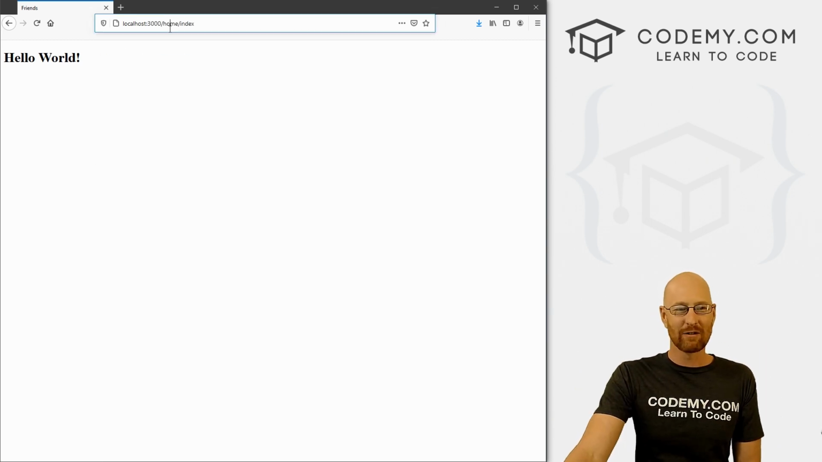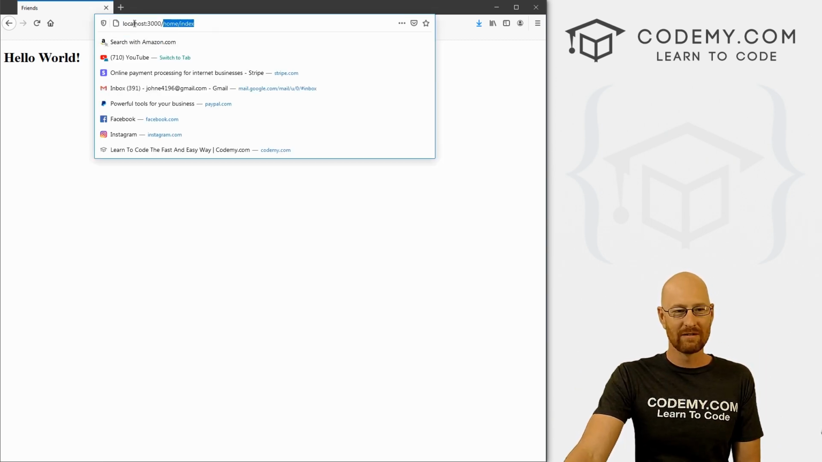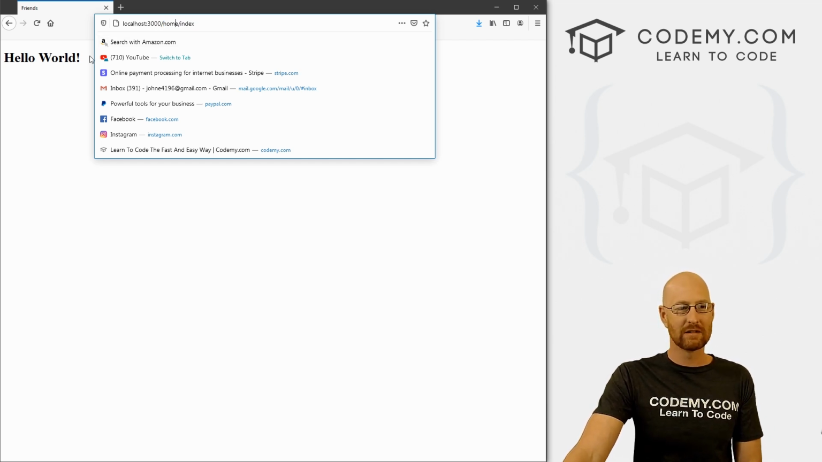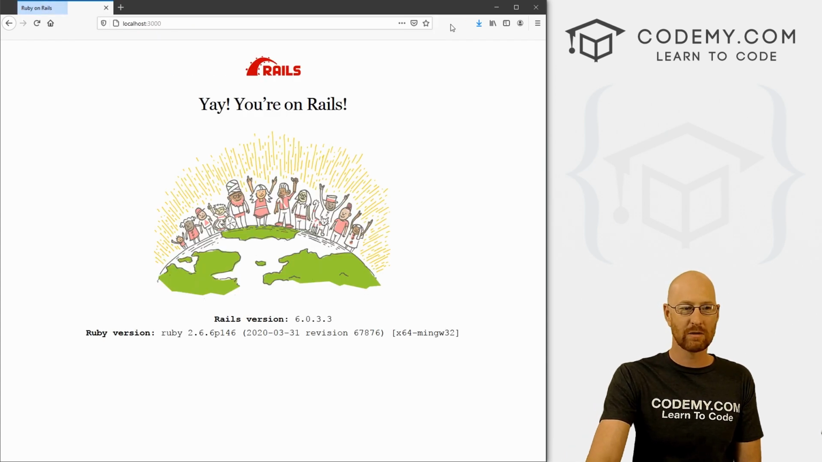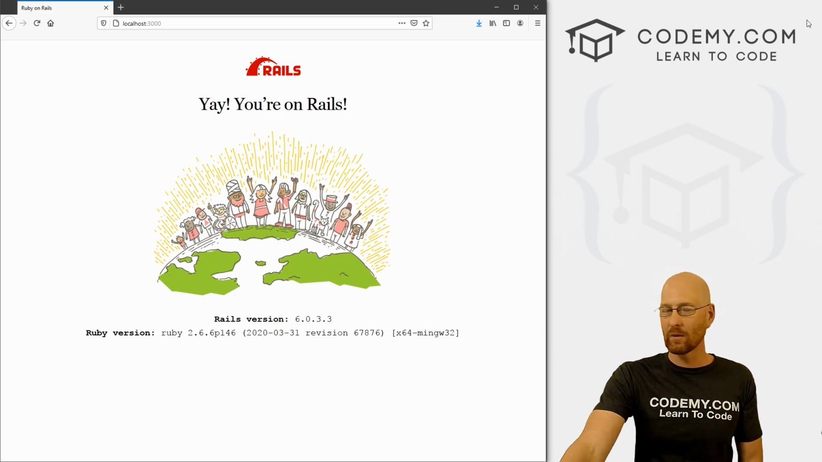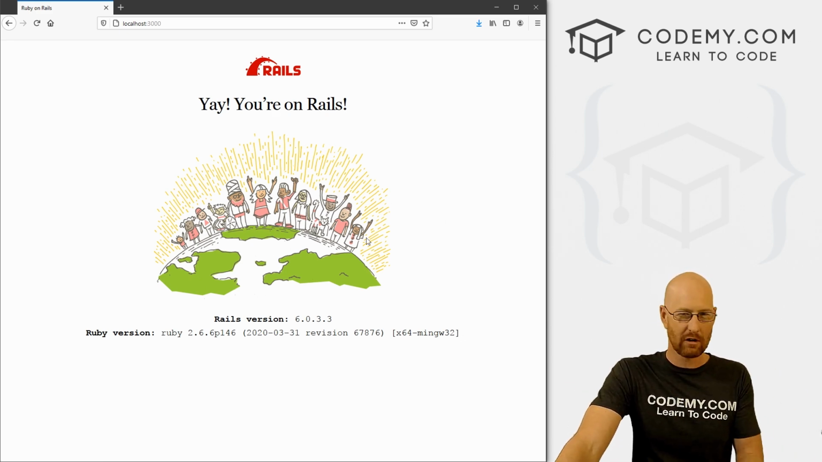Now, this granted is not very cool for a URL, localhost colon 3000 slash home slash index. What we really want to do is make this our default home page. So when we go to localhost 3000, we want that hello world page to show up. Well, how do we do that? Well, we just need to create a route for it and change our current route.